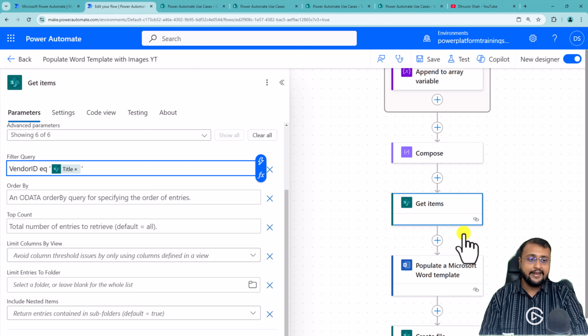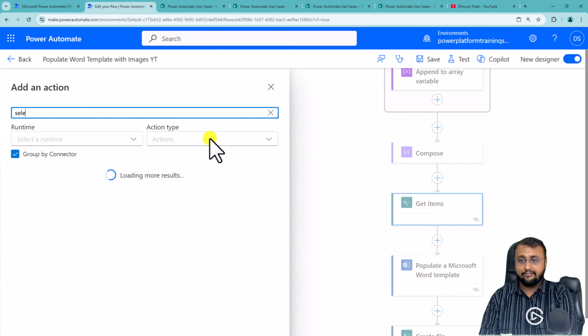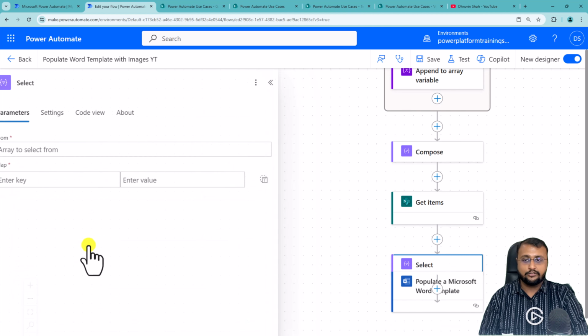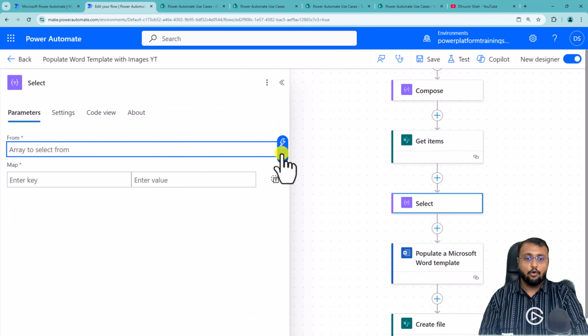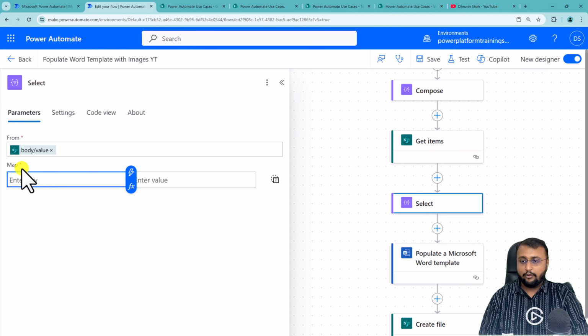And to do that, we will use one select action because we know that in Power Automate, if we want to fine tune any array with specific columns, we can use the select statement. Over here, we need to provide the get items body value because that is something which will provide us the full set of the array. It has multiple columns, but we need only specific ones. And now here we need to map that value in the array element.